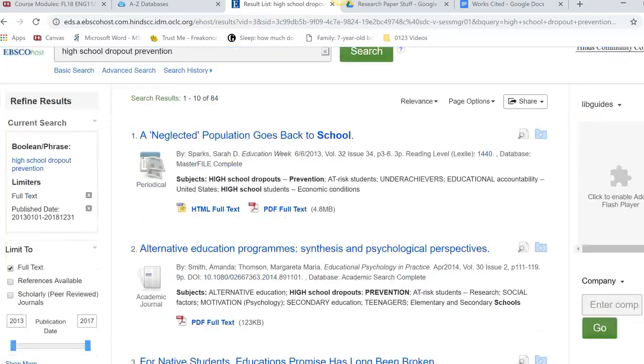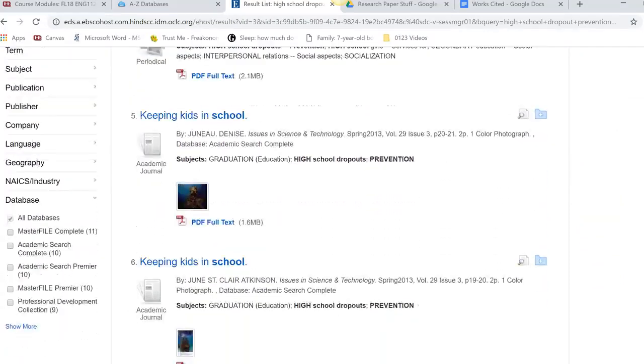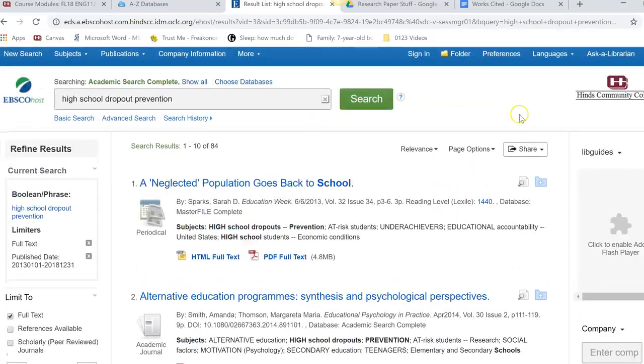And so here is your collection of potential sources. And it looks like there are 84, so that's enough for me to play with for a while. If I didn't have many, then I might back up and take out the word prevention. I could also narrow it by saying high school dropouts Mississippi.